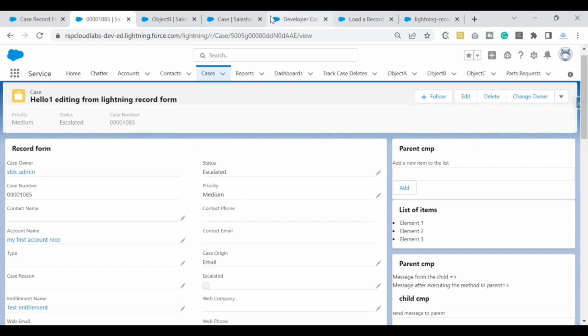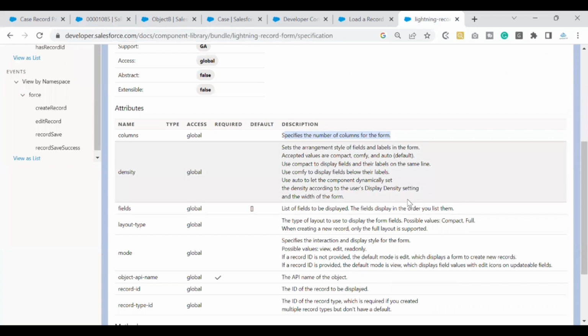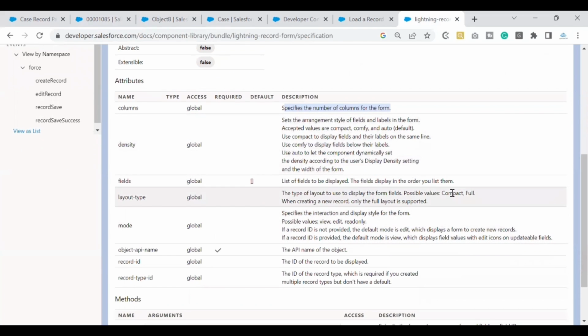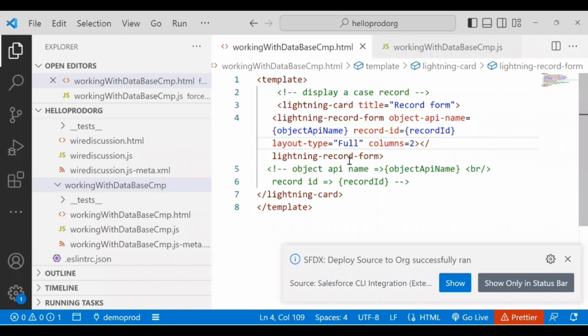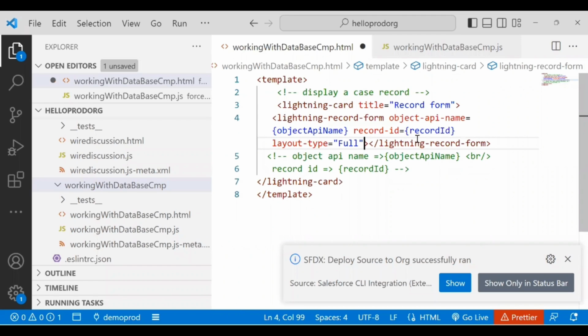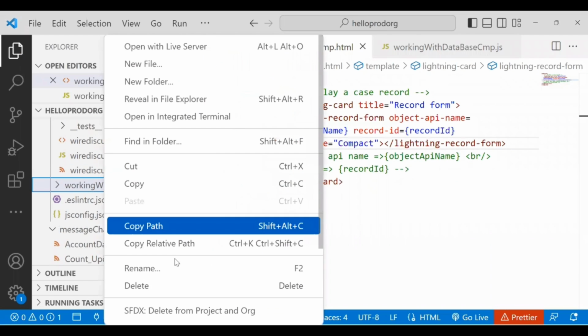Let's see what would happen if I change that value to compact. If you see here, the layout type is set to full or compact. We have tested the full value. Let's see what would happen if I set that value to compact here. I'm again going back to my org, removing the attributes that I've added as column, and only changing the layout type to compact. Deploy these changes once more.